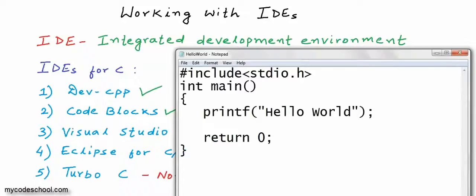A compiler for C will take a C source file and create an executable file. If there is a syntactical error in your program, compilation fails. Compiler gives you error messages that we call compilation errors. Compilation errors should help you fix your program. For example, it's a rule that every statement in C must end with a semicolon. Let's remove this semicolon from here.